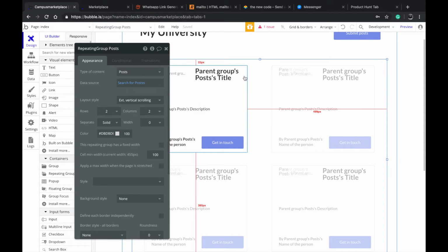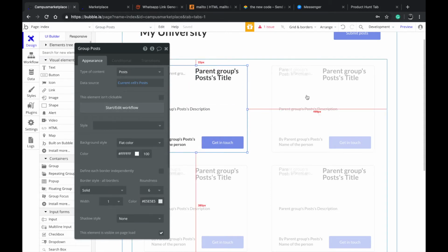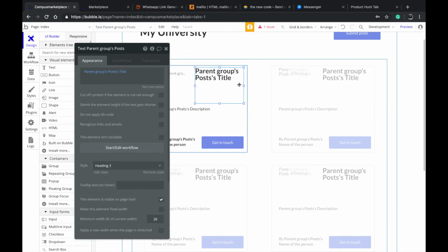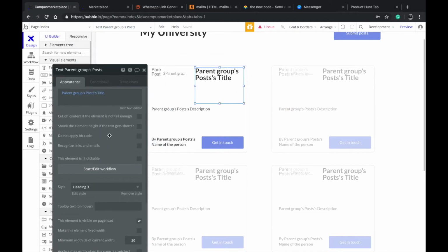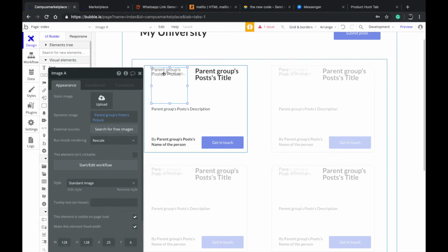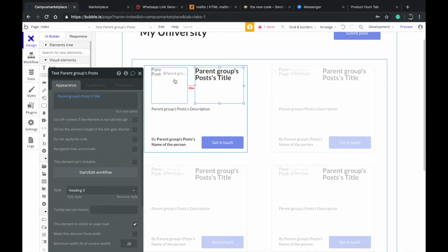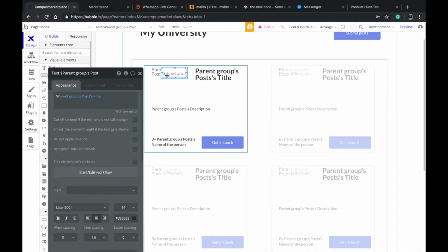Inside of the repeating group, I added a group just because it organizes things and sort of makes them responsive. Inside of this, I added a text, a huge heading here, and an image. And inside that, I added a group, and inside that, I added a text, which shows the price.